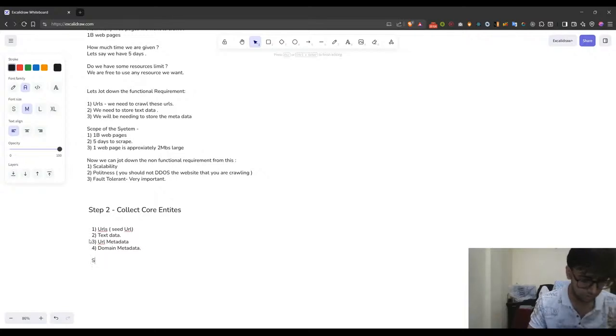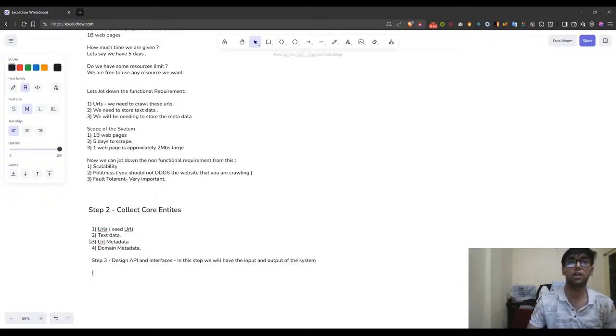Okay. So step 3 will be to design APIs and interfaces. In this step, we will define the input and output of the system, which is pretty straightforward. Our input is URLs and our output is text and data.